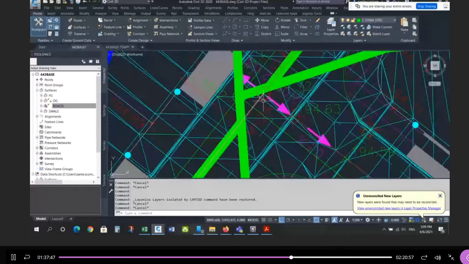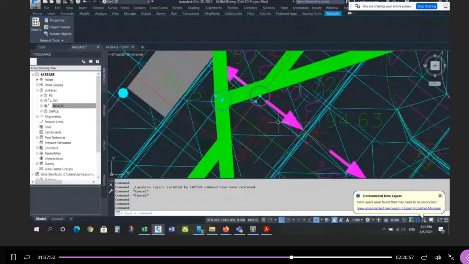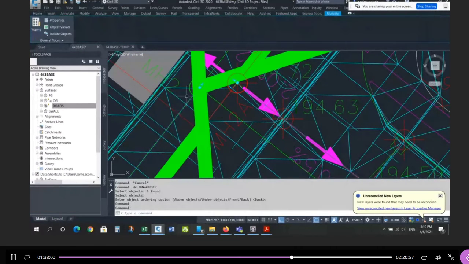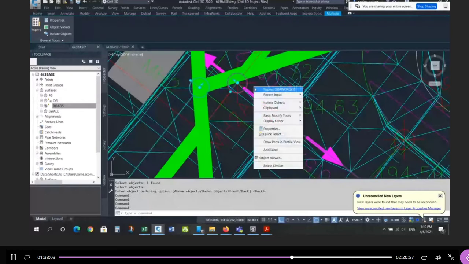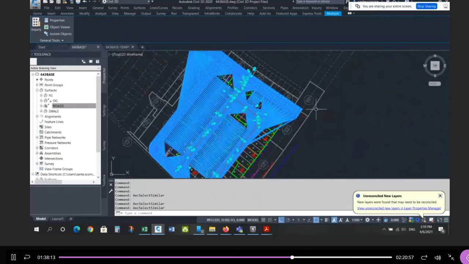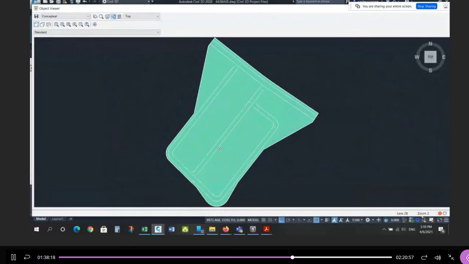I'm going to pick up my sanitary and storm pipes and maintenance holes. If it'll let me see here. So sanitary pipe, sanitary and storm maintenance hole. Select similar. And my surface, object viewer. So there's my road. Now forget the lots. This doesn't have the lot grading. This just has the storm sewer, sanitary sewer, and the roads.